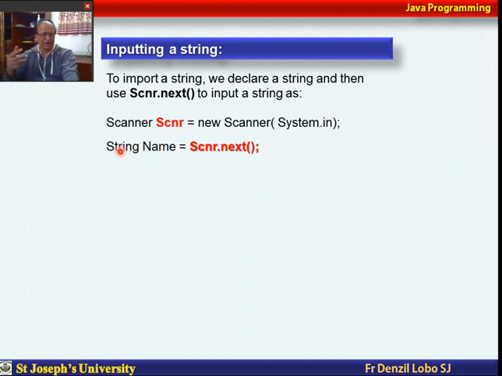In C, we used to say character name within brackets 30. Now we don't have to do that. I create directly a variable called name using string. So it's a string variable and equal to, I say next, that means you get the next string which you are going to input from the keyboard and assign it to this variable called name. So this is how to input a string.